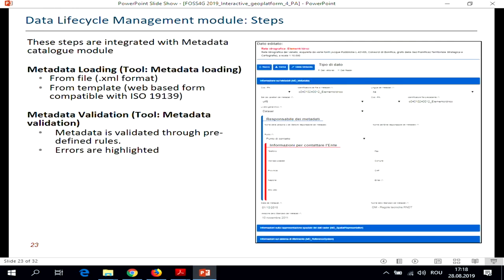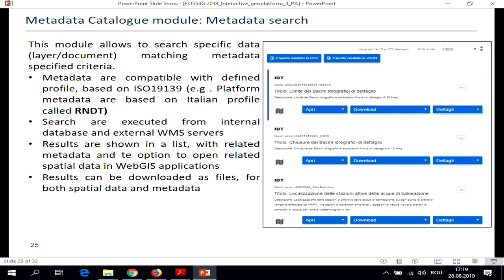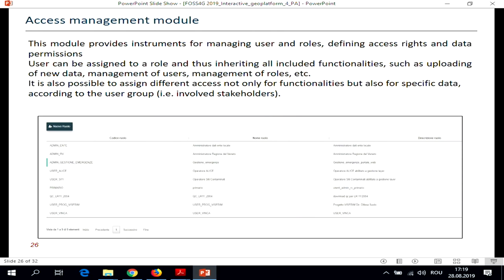Okay, the metadata can not only be uploaded in different formats like XML and so on, but can also be created interactively online by the users. And they can also be validated using the Italian metadata standard profile. In this way, we can be sure about the metadata quality. Okay, metadata, of course, can be searched.